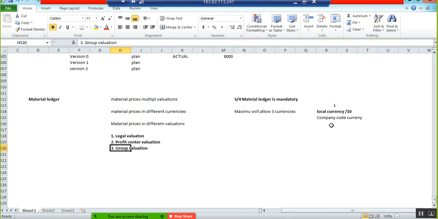And assume here your currency is INR, my local currency, my company code currency. And what is the second currency you want to use? And what is the third currency you want to use? For example, second currency I want to use USD, group currency. Third currency I want to use EUR. Okay, maximum 3 currencies you can do, that's over. And 3 valuations you want to do: the legal valuation, profit center valuation, group valuation.